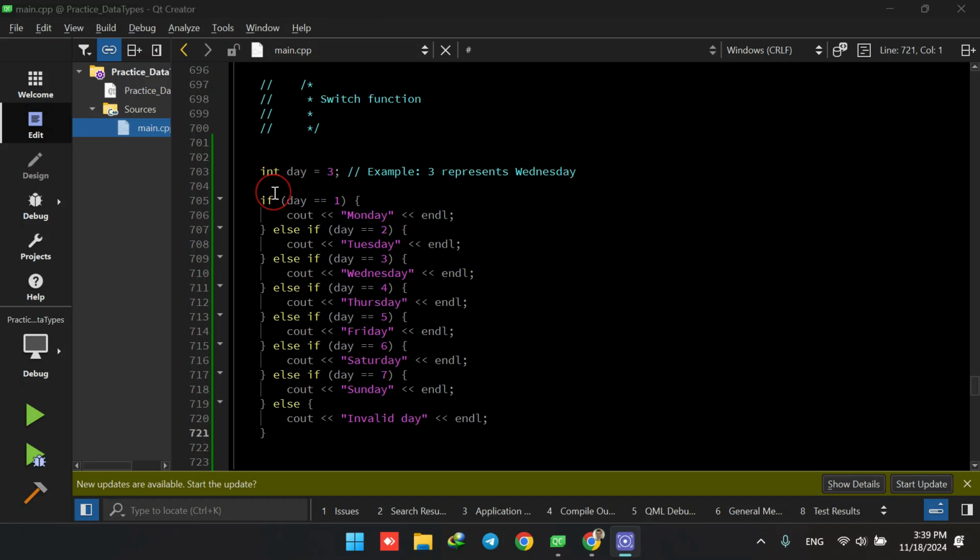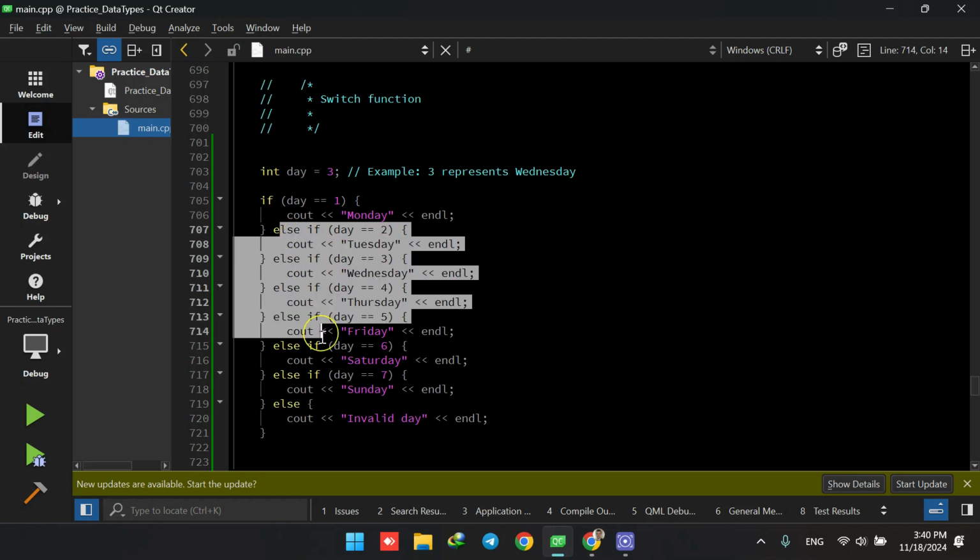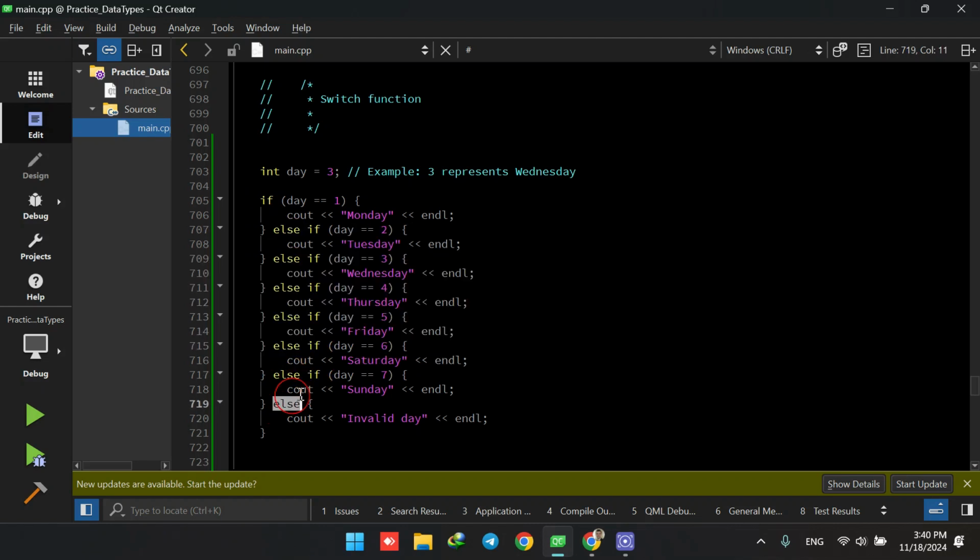Here we used if-else conditions. We initialize the integer called day with the value of 3. Then if day equals 1, print Monday. If it equals 2, print Tuesday, etcetera, until if day equals 7, print Sunday. The first one is if, the other ones are else if until the end. If none of the above conditions are correct, just print invalid day. Let's try this code and see how it works.